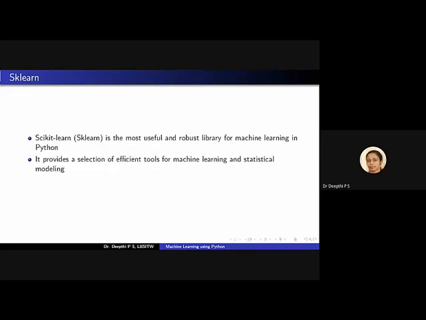Then sklearn is scikit-learn, which is the library that includes the machine learning algorithms. All the machine learning algorithm implementations are available in sklearn. All you have to do is call the functions, pass your data, and use appropriate functions to run the algorithm, and you can get the accuracy score and all. So that's the library for implementation of machine learning algorithms.